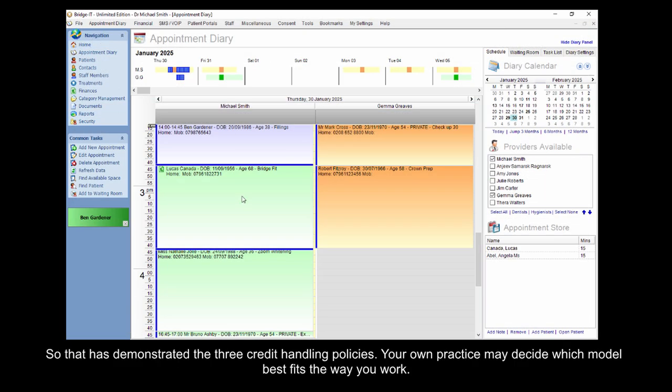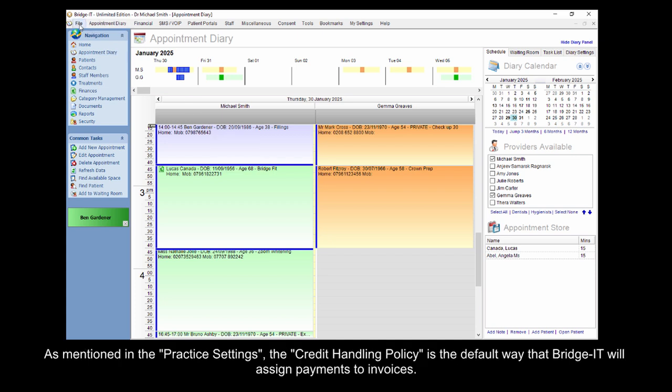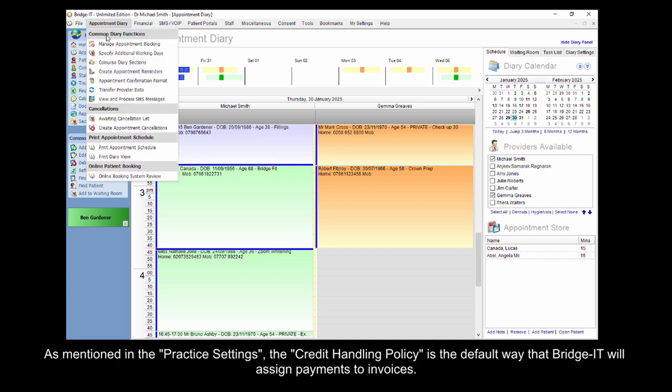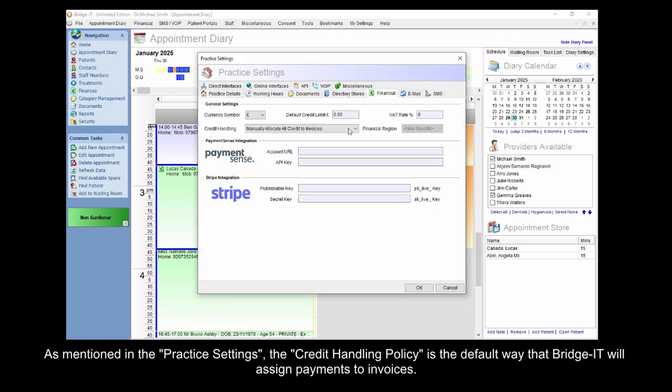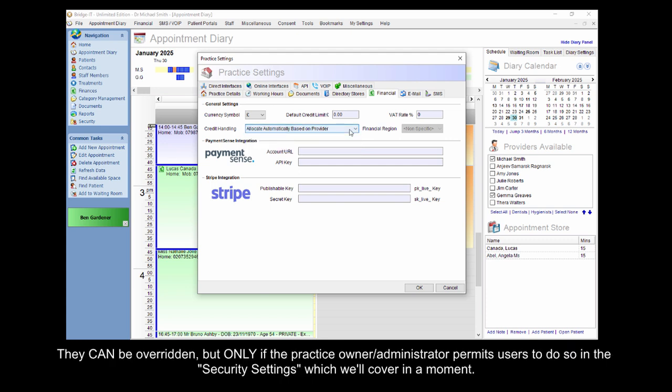So that covers the 3 credit handling policies, and you can decide how your own practice wants best to work. But as mentioned, if we go back into our file and practice settings and click on financial, these are simply the default way that the program will automatically assign payments to invoices, but they can be overridden, but only where the practice owner or the practice manager decides that a person has the right to override that default decision.